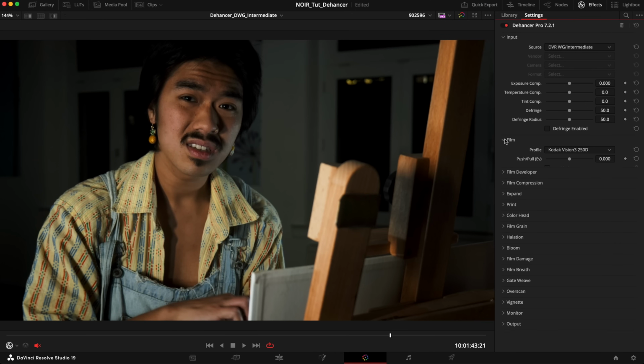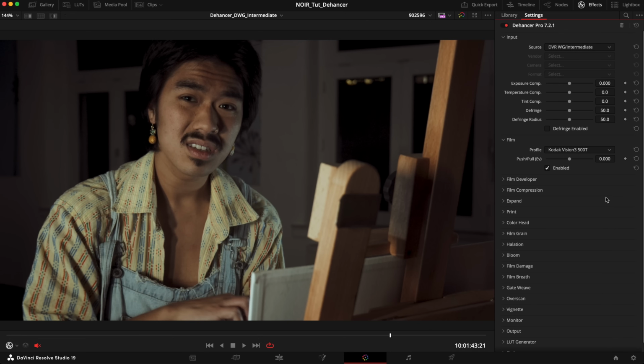Now the next section is probably the most important one, the film profiles. Here you will find an incredibly huge selection of film stocks, essentially LUTs that you can modify with one slider to either push or pull them.